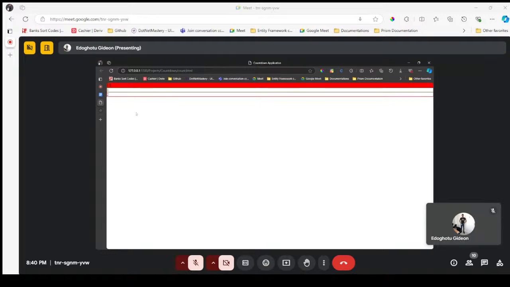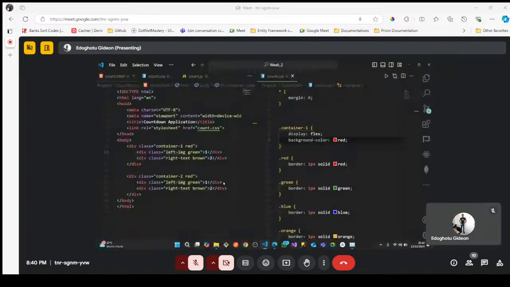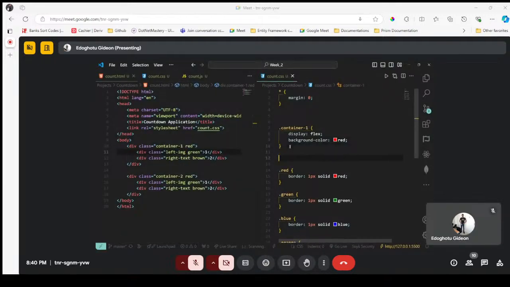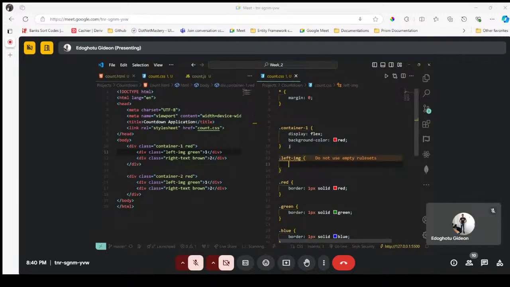Block, right? Now, I want to style this left image, this div. I want to give this left image, dot left image. If you guys don't understand this, with time you would understand it, based on experience, maybe when you encounter the bug yourself, then you see the usefulness of this.